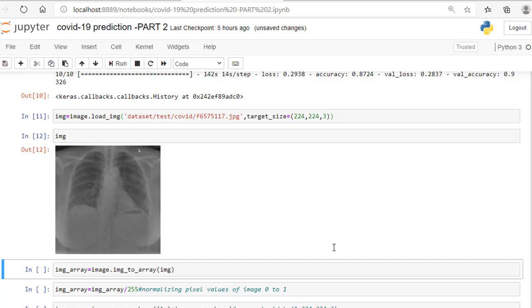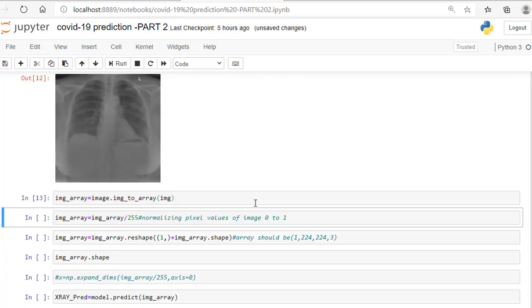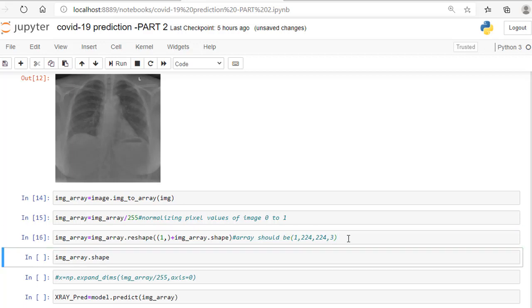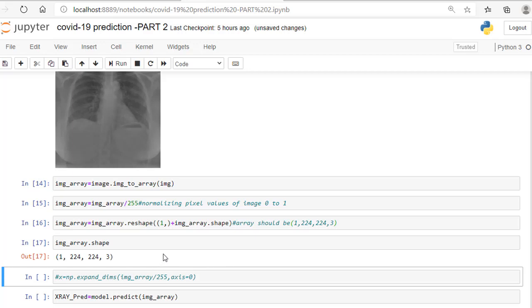That is the person who has COVID. Now I am converting my image to an array and then rescaling my image by normalizing. Here I am normalizing the pixel values of the image to 0 to 1, restricting the pixel range to 0 to 1, and then I execute it. Now I want to reshape my image so that the array is in the format 1 comma 224 comma 224 comma 3, and let me execute this. It will print the image shape like this, 1, 224, 224, 3.